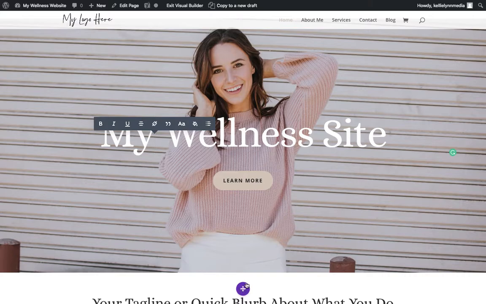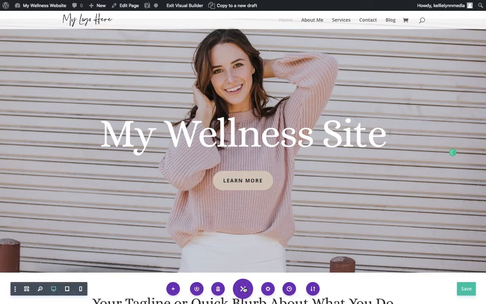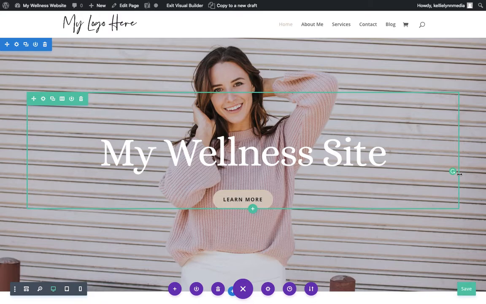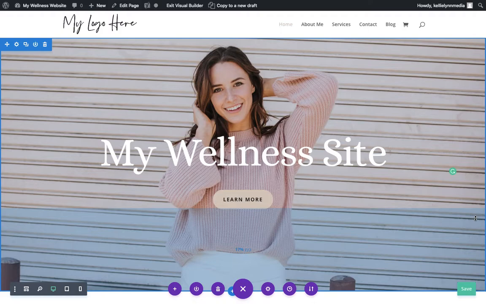And always make sure you come down here to the purple and click these three buttons and then click Save. If you don't do that, nothing will be saved. Usually if you try to click out, it'll prompt you to save it, but just note that you have to always click Save, otherwise your work won't be saved.